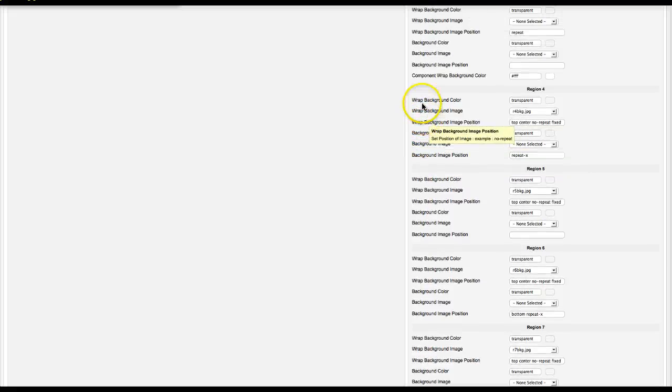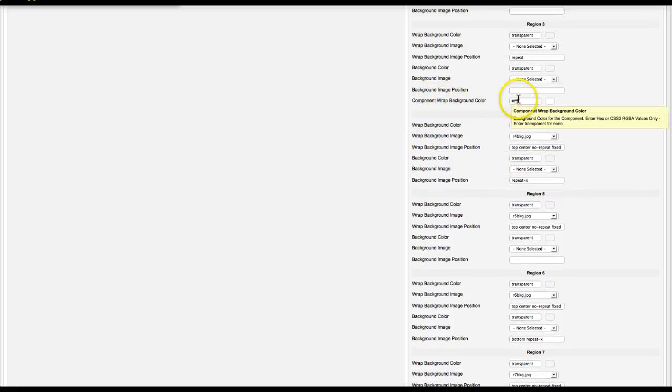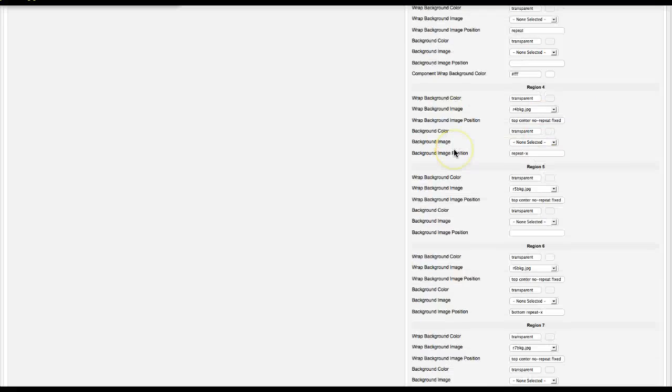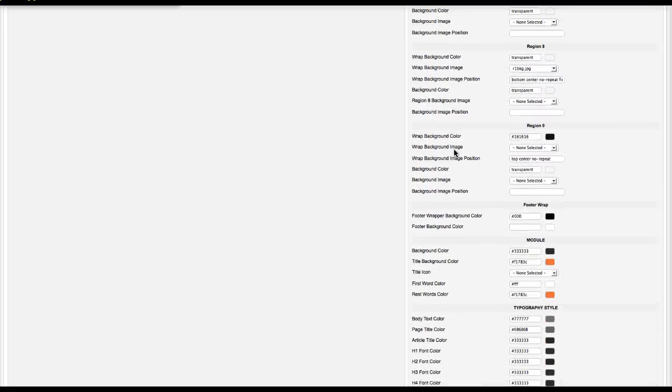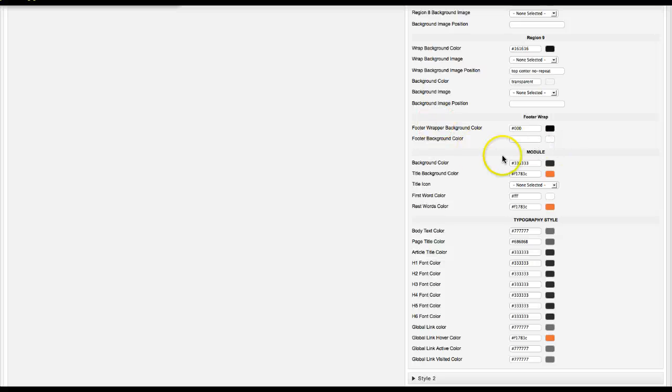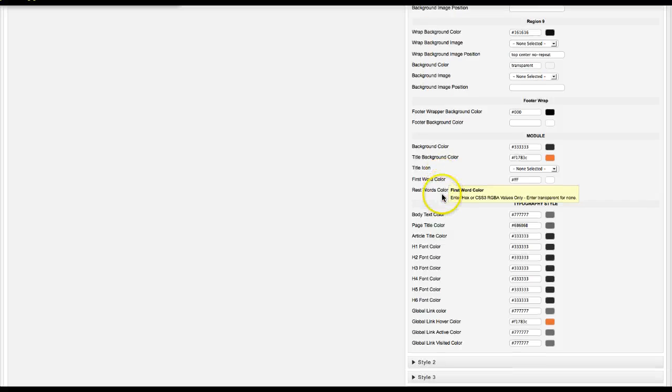Here's your component here. Your component has a wrap color. You can go ahead and set that here, so if you want to have a dark component or a light component. Then you have your footer, and here's your basic module. So for your module, you can have a background color for the module. You can have the title background color. You can have an icon. You can have the first word and second word colors.